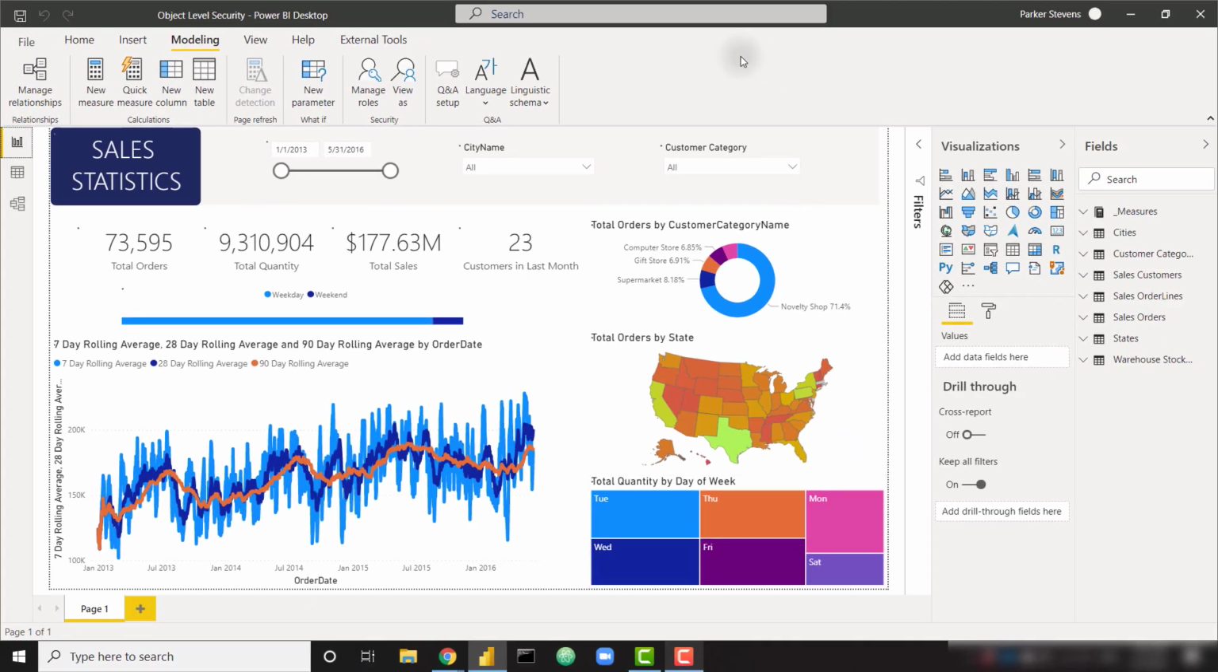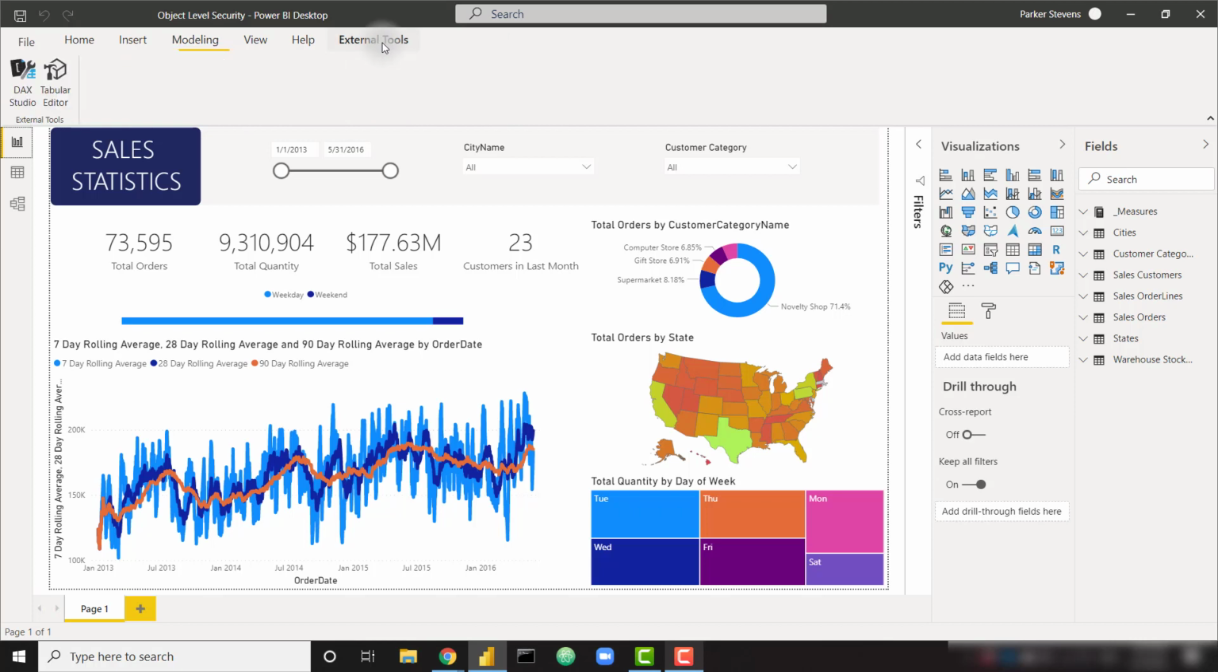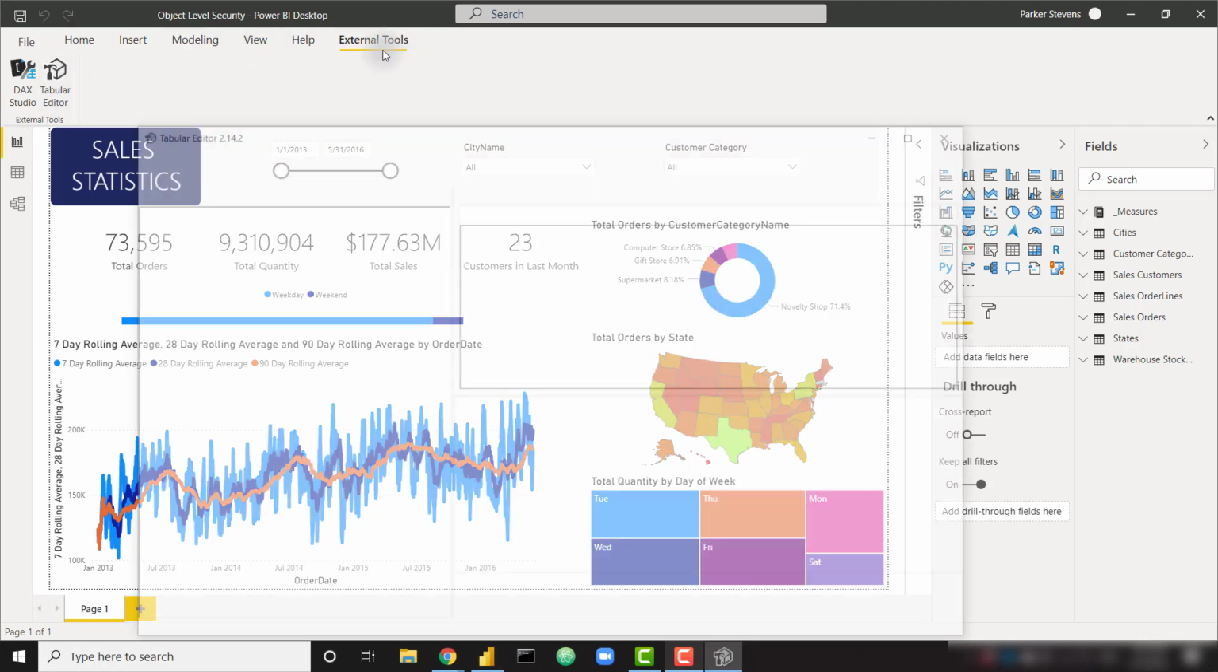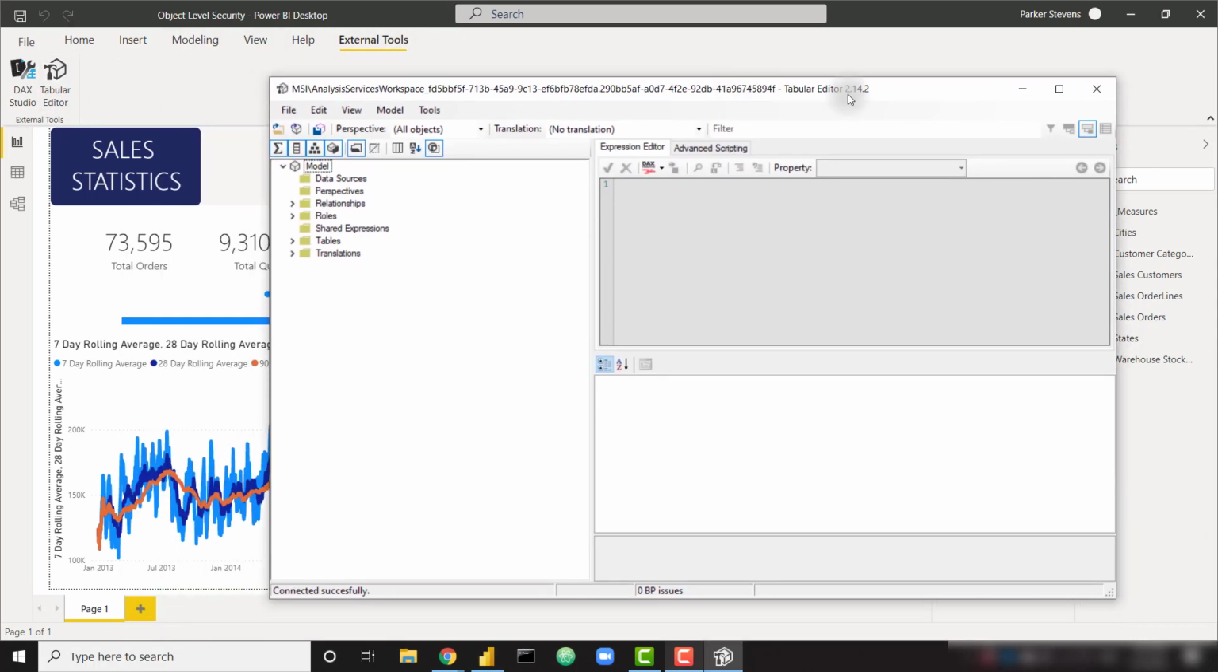And then you can't actually set up object level security directly in Power BI Desktop. You have to have a third party tool called Tabular Editor. So you need to go ahead and download that. The link to download will be down in the description. Once that's installed, you can just click on it via the external tools ribbon, and that's going to load Tabular Editor.